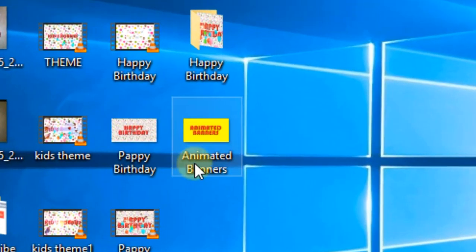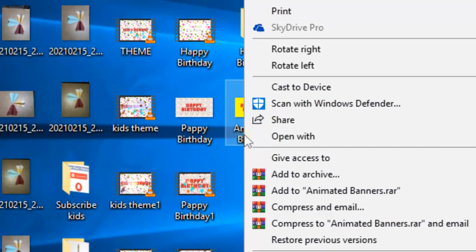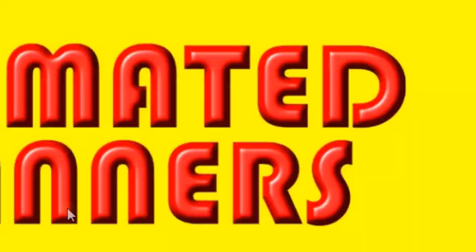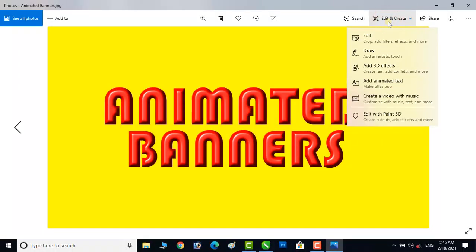First of all, click on the banner you have designed already in CorelDRAW or Adobe Illustrator. Now click on Open With. Select the photo software of Windows 10. Now click on Edit and Create. Click on Add 3D Effects.